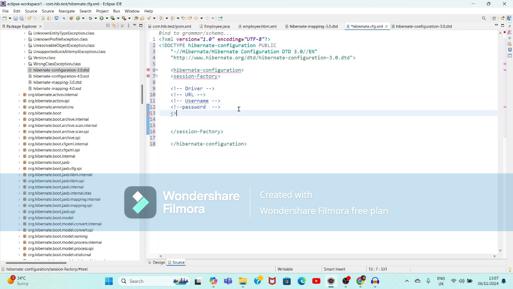So dialect is nothing but dialect is used for communication of Hibernate and database. So we will add the dialect here. This dialect allows you to communicate with different types of databases without making many changes within the code. So here we'll add the dialect.